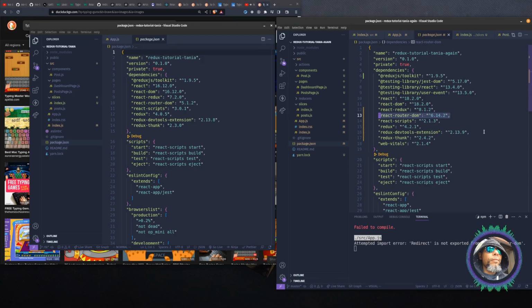5.1.2 to 6.14. I suspect if I do this at the same number, that problem will go away. I wonder. If it's not this, oh. Wait. Let me undo that.